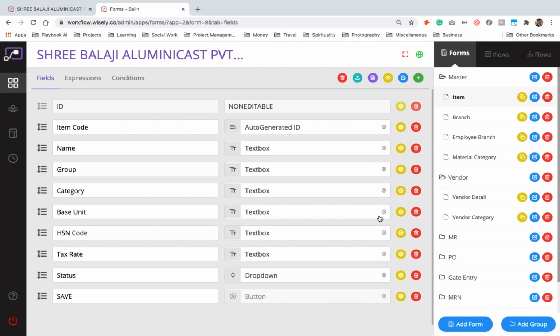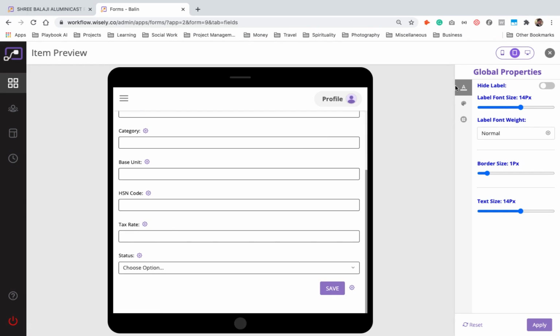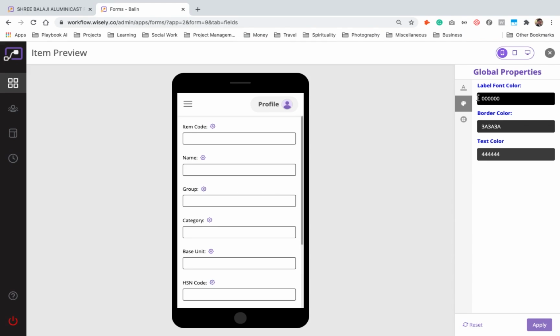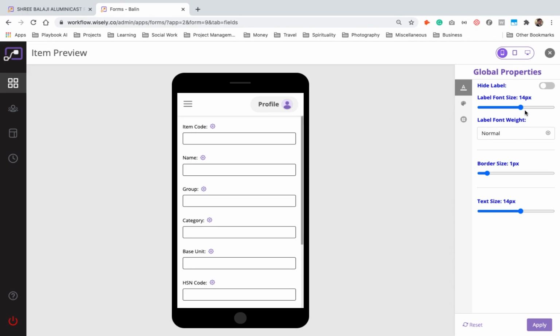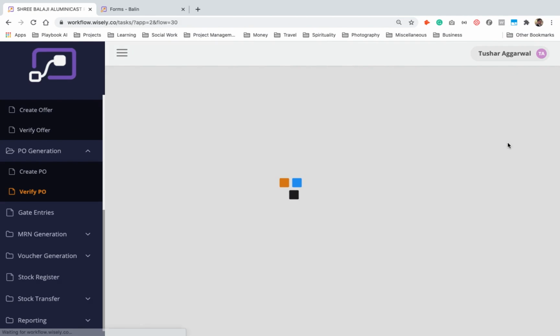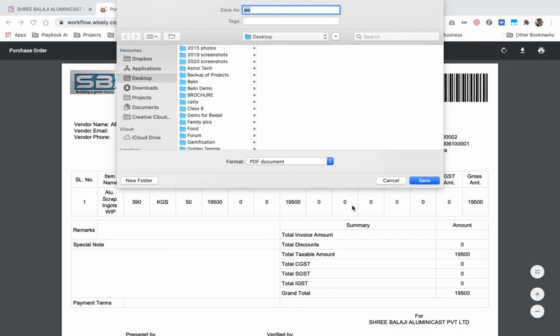Now I'll show you how forms are previewed on different devices and how we can customize the design of the forms. So we'll click preview. This is how it will look on the desktop. This is the tabular view and the mobile view. We can play with some colors, the font colors, the border colors, text color, and we can also change font sizes as well. We've also got the print options on the forms. So if we come here, we can take a printout of this, and we can save it as PDF as well.